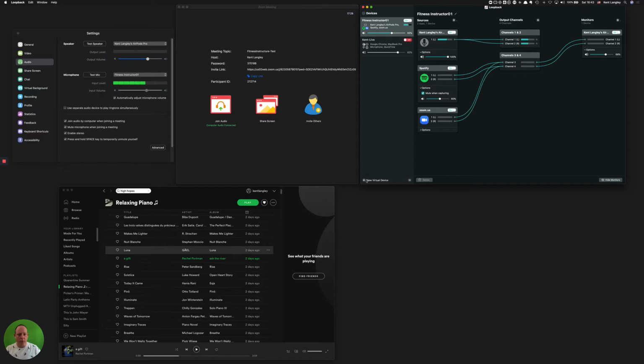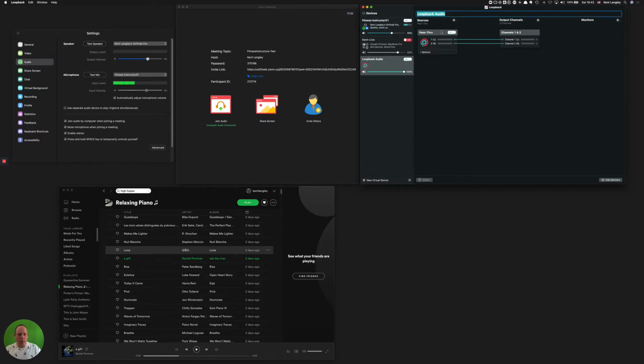Okay, so first thing, new virtual device, and we're going to call this one Fitness Instructor Test. I like to use dashes instead of spaces. That's just stylistic. Do that if you like. It's totally up to you. And then we do not need this device here. This thing is called a pass-through device, and we don't need it. So I'm going to highlight it, and then I'm going to delete it. Okay, so now we have a clean palette with which to build on.